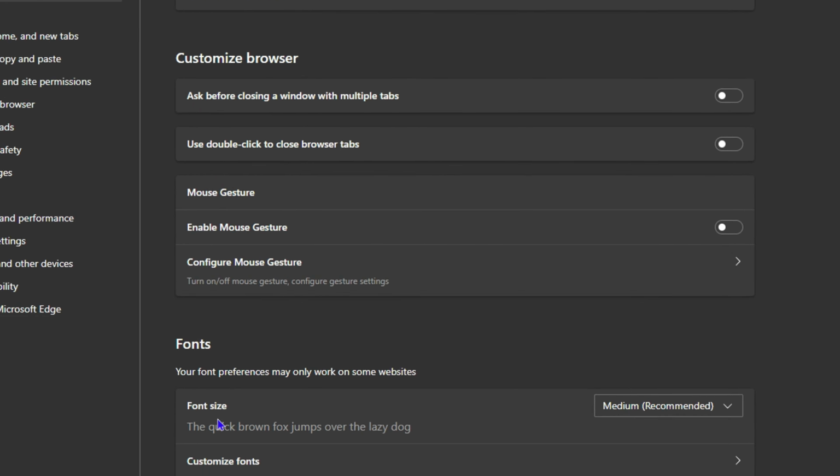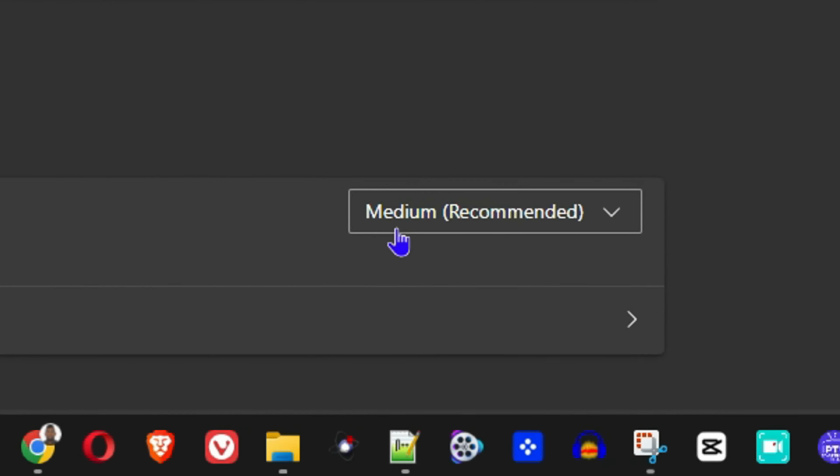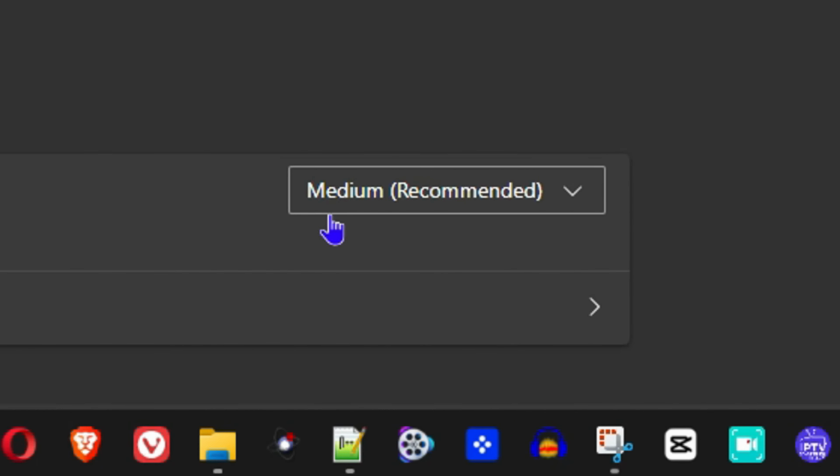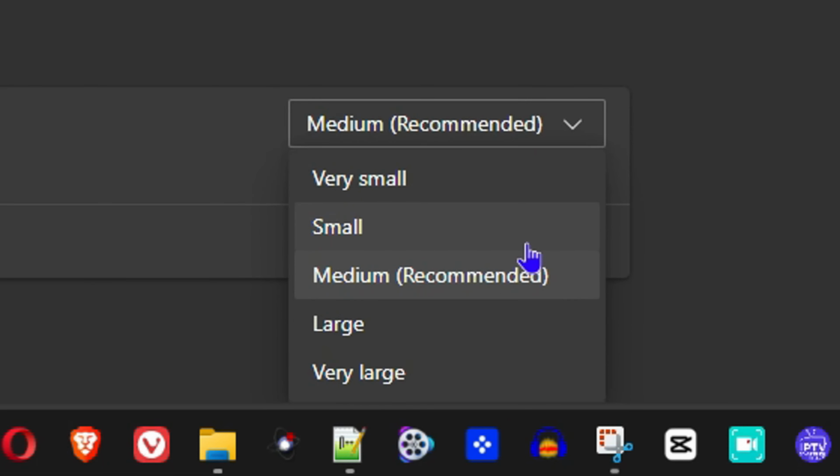As you can see, there is a font size, and you also have custom fonts, but we're focusing on the font size. By default, the recommended size is medium, as you can see here. But if you click on this drop down box, you will see quite a lot more options. You have very small, medium, large, and very large.